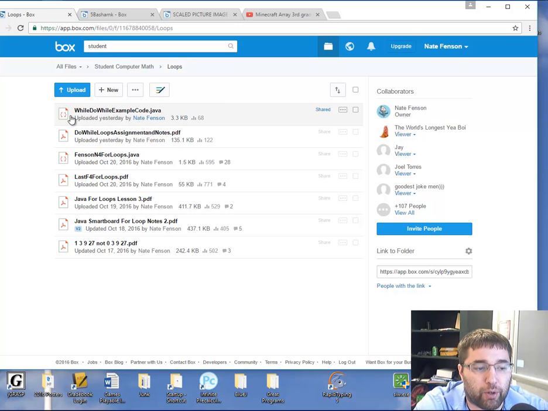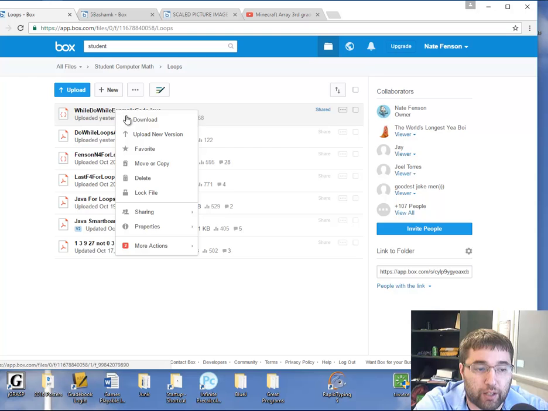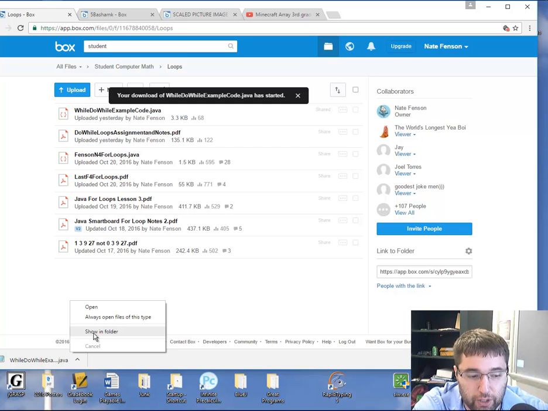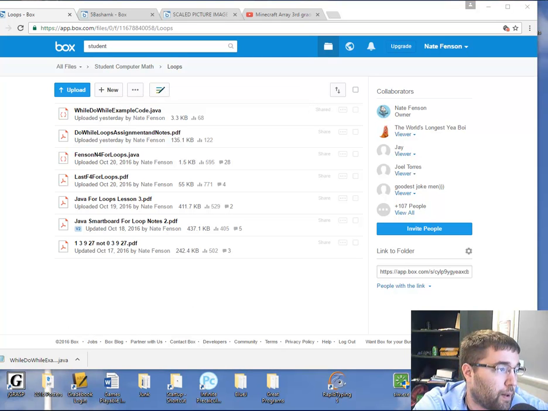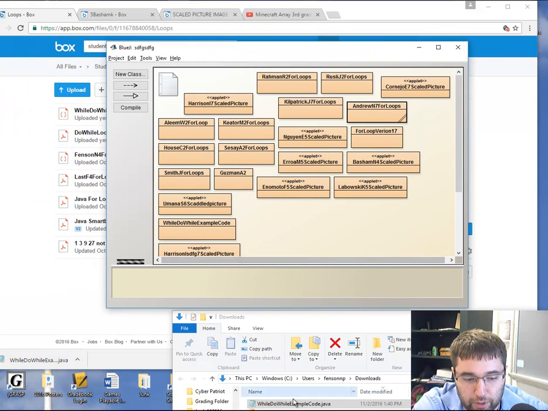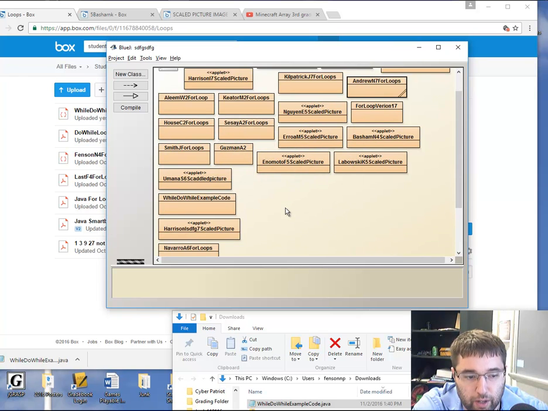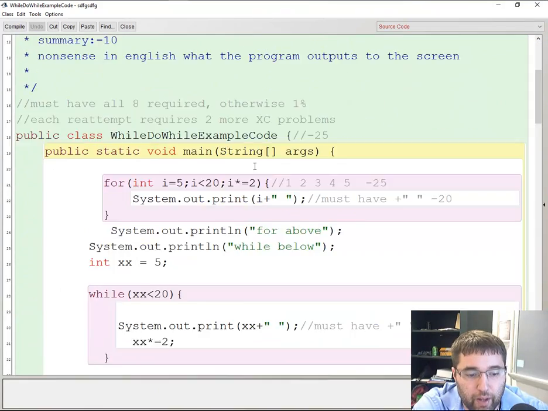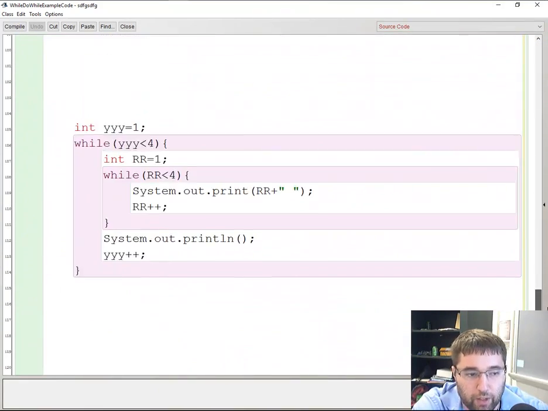And what I did was I already uploaded the Java file, and I also uploaded the PDF for all the notes for this assignment too. I'm going to right-click, download the Java file. The Java file is going to pop up. I'm going to click on the arrow, click on Show in Folder. And then I'm going to drag this Java file into my BlueJ folder just by going like this. And of course I have that message. And then it pops up right here. And then I'm going to go down to my while code.